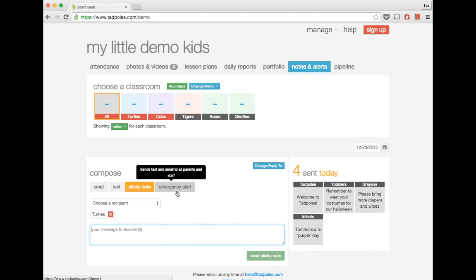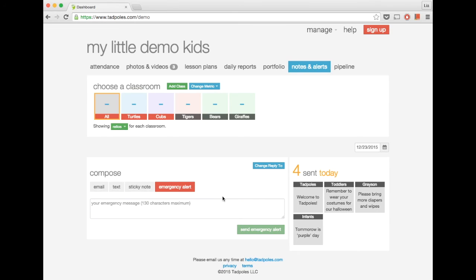Last but not least, we have the emergency alert. This is how you can send a message in case of an emergency. So if you were perhaps closing your school due to inclement weather, or you had a lockdown or anything like that, you can keep your parents informed here with a brief emergency message. This one is actually going to send via email and text to all parents and staff. So it's an all-inclusive option to hopefully reach everybody as quickly as possible.